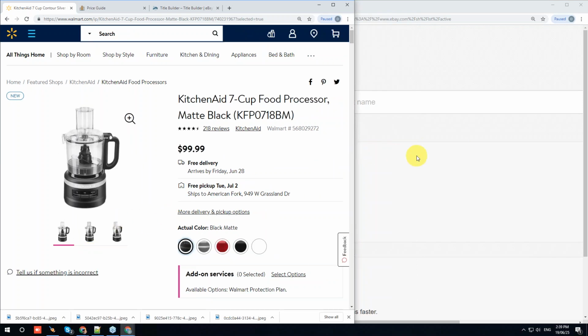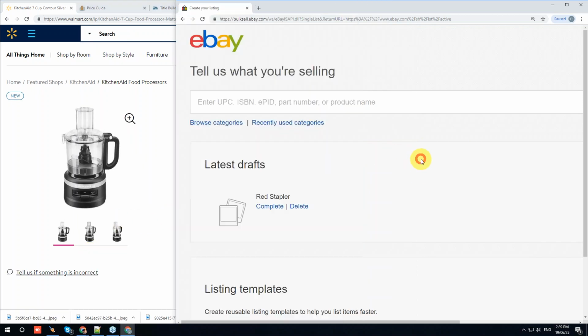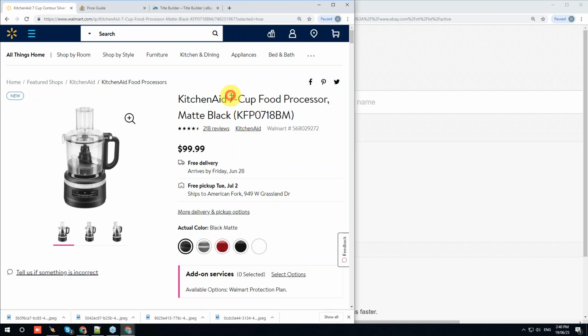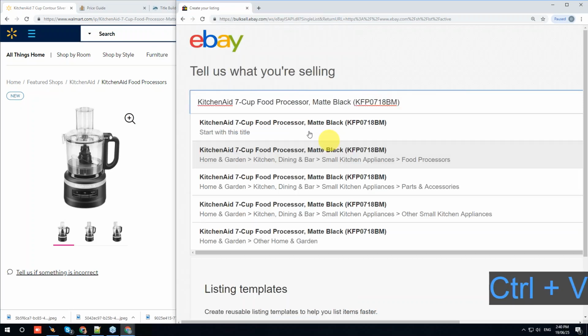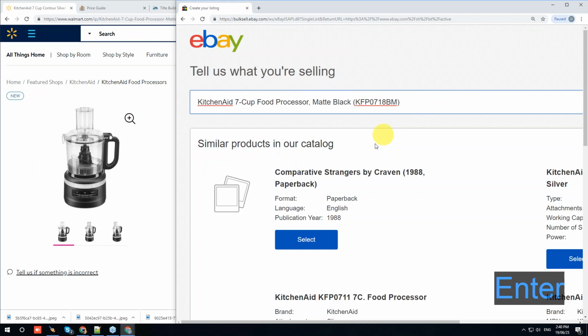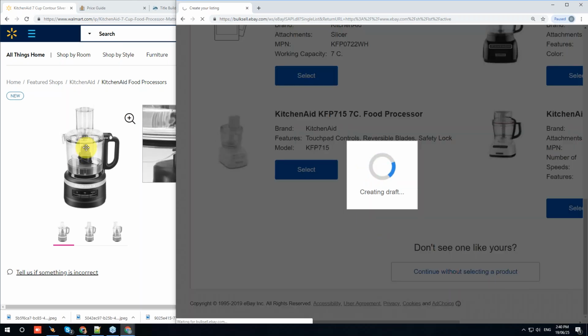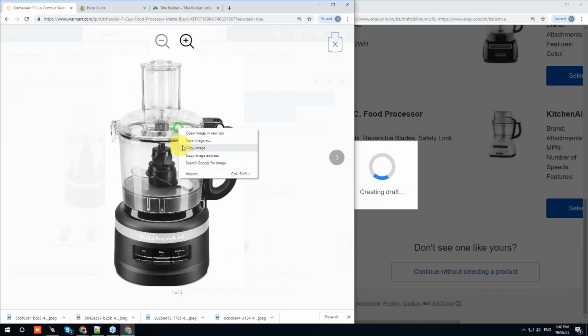All right, so I think I'm ready to go. Let's go ahead and create this listing. So I'm going to go ahead and hit start, and then I'll report to you on how fast I actually was able to go. Okay, first I'm going to grab my title, triple click, paste, hit enter. Brings me to this page, continue without selecting a product. While I'm at it, I'm just going to go ahead and save some images.